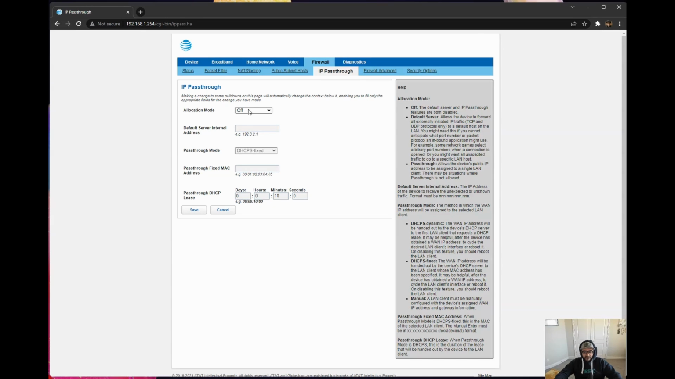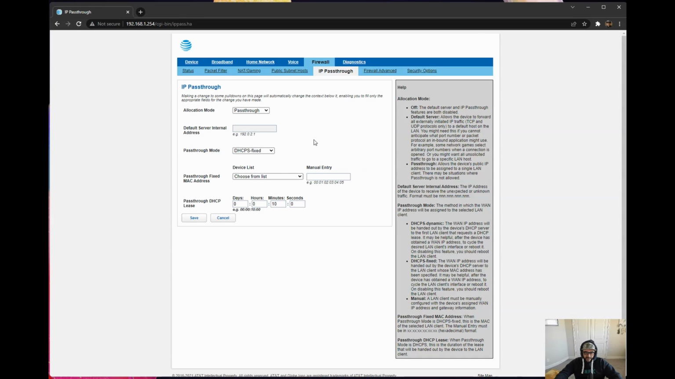IP passthrough, I think I went through this in my other videos. If you want to set up your own internal network, you want to enable passthrough and allow the MAC address of your internal router, and let the traffic pass through to that. This way you are only using the AT&T router as a modem, pretty much. And of course, you want to leave the passthrough mode as either dynamic or fixed. Now, if your IPs are getting allocated by a DHCP server, it could be done in two ways. Normally it's a dynamic approach, but if it's not dynamically hosting the IP addresses, then you want to leave it as fixed.